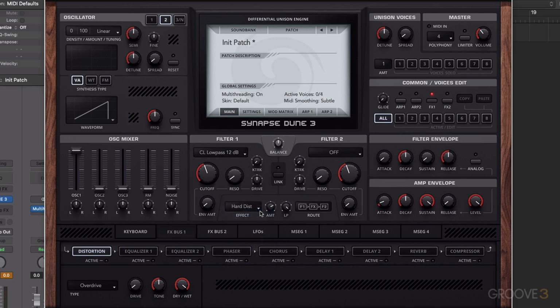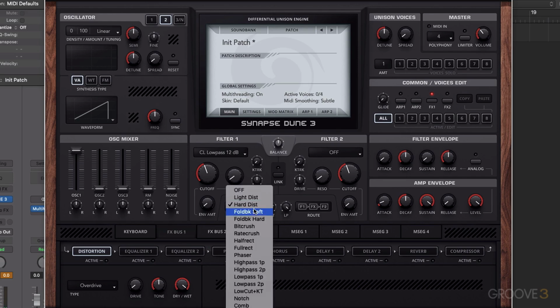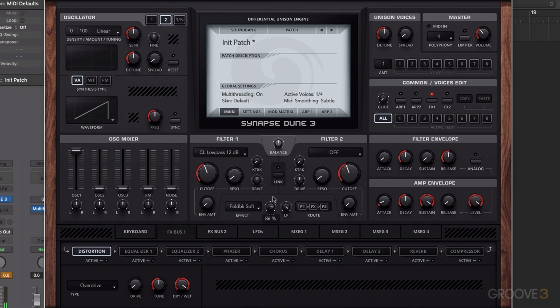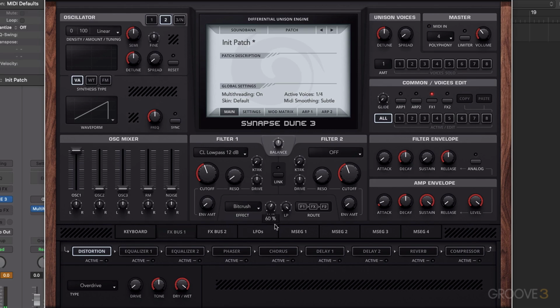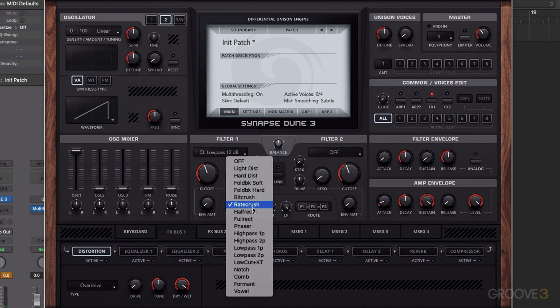Let's try hard distortion. You can really hear that work there. We can kind of roll it off a little bit using the low pass. So we've got loads of different options here. Bit crush effect, sample rate reduction. Let's have a look at some of these down here.